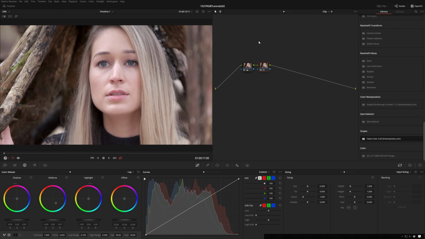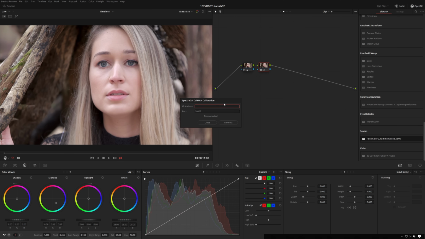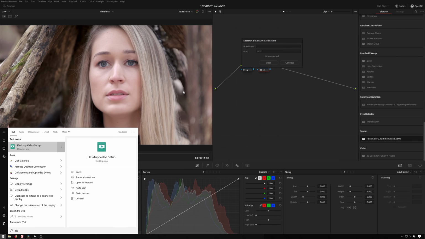So we've got just a random project inside Resolve, and the first thing we'll do is go up to Workspace, Monitor Calibration, and we're going to do the SpectraCal CalMan. And now you see we get this crazy pop-up that doesn't really mean anything yet. So we'll just leave this up and then we'll go and open up DisplayCAL.